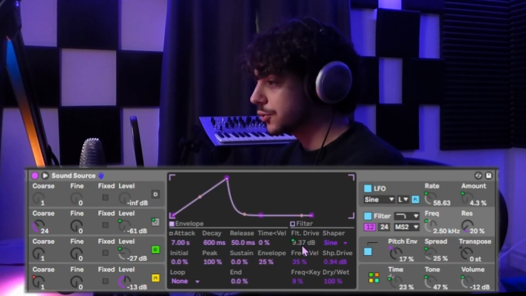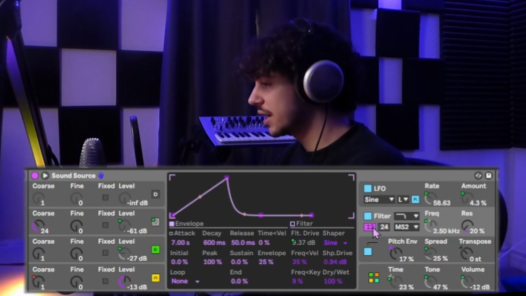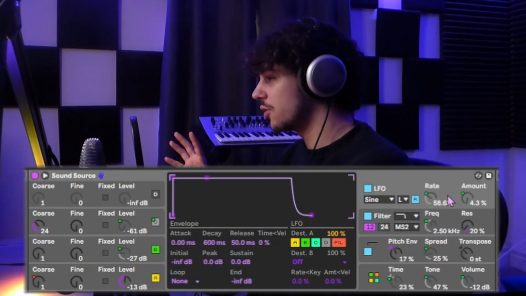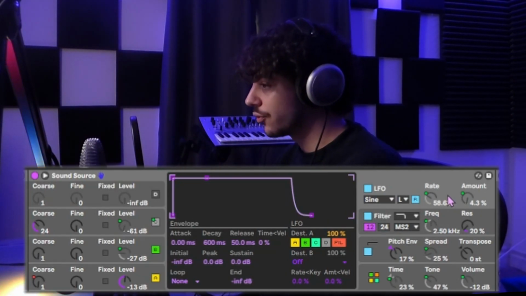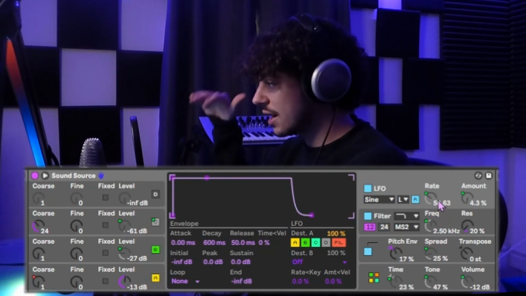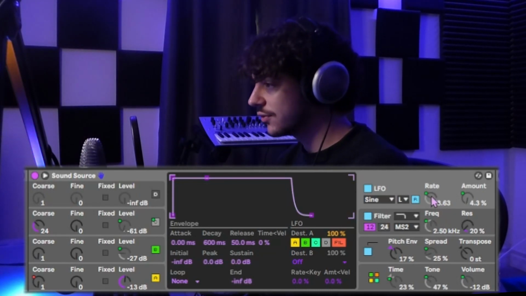I've also got this filter drive turned up to 9 decibels, so that is adding a lot of harmonics to the sound. I've also got this LFO that is modulating the pitch up and down 4% very slowly so that we have this nice wobble, sort of lo-fi effect that's going on.